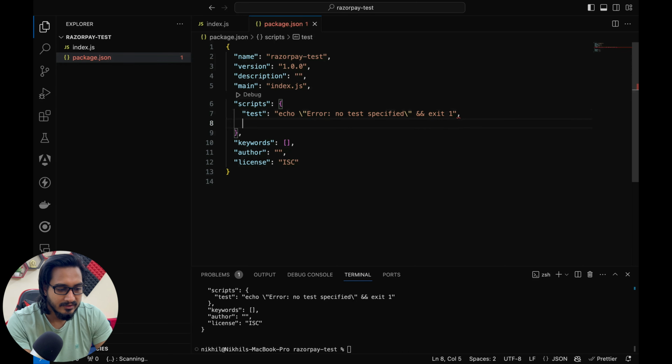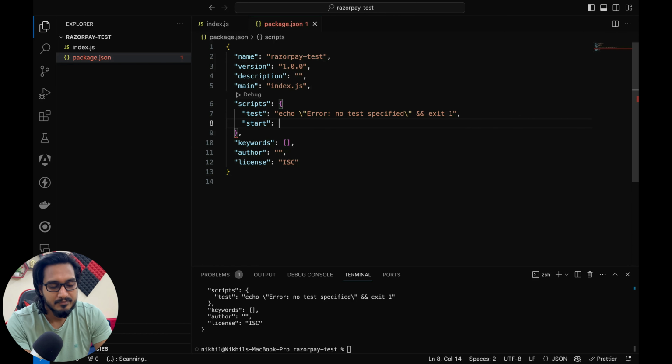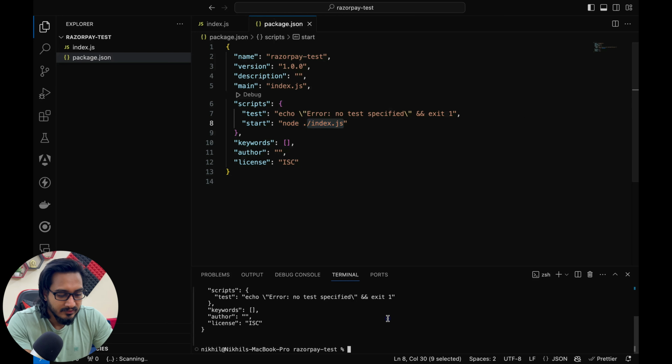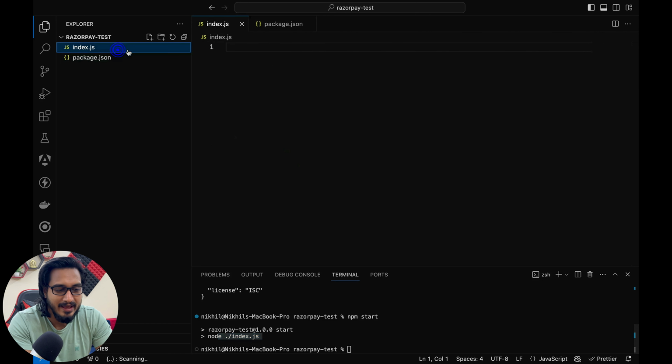Now I need to add another script called start, which will run with npm start directly. Here I will simply pass node, and I need to access this index.js file. So this is the location which I need to pass, and it will run this index.js file. Now if you simply run npm start, just check it out. It is accessing the index.js. For the time being it is empty, that is why nothing else is happening here.